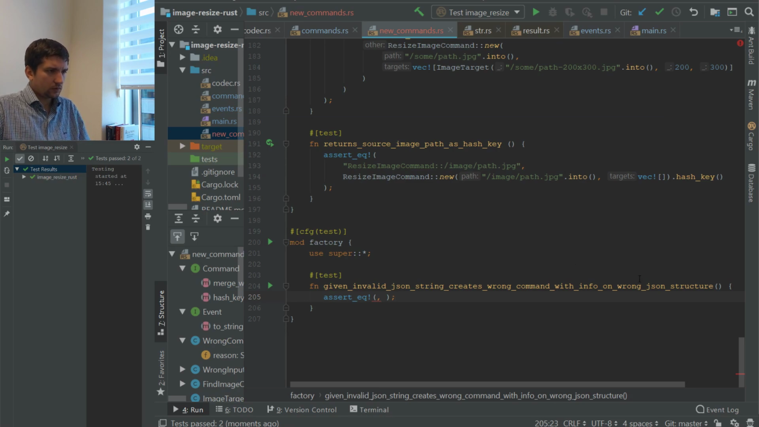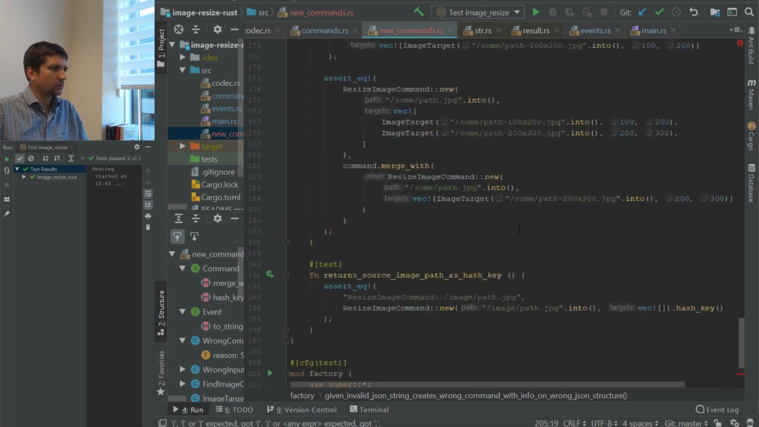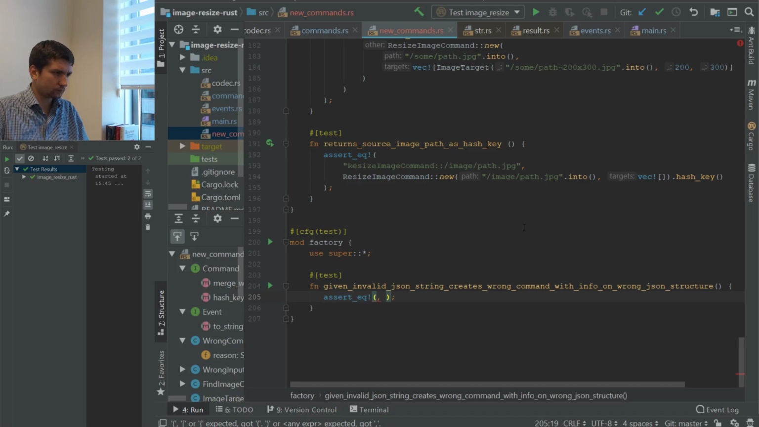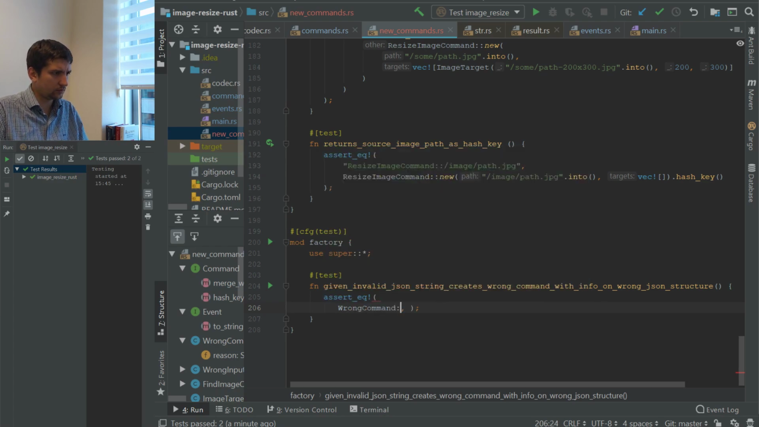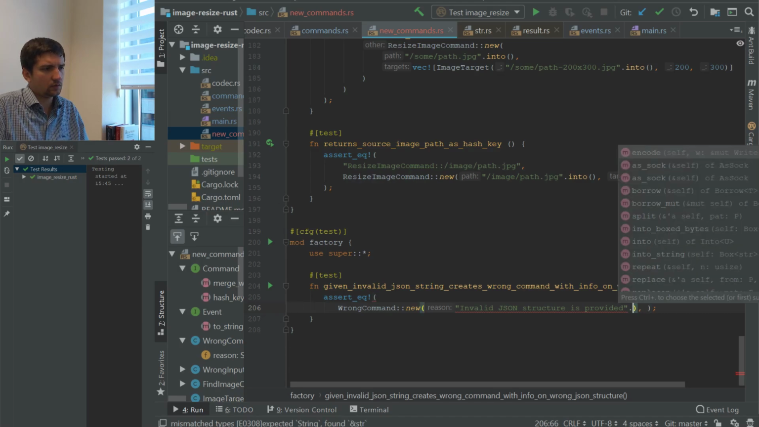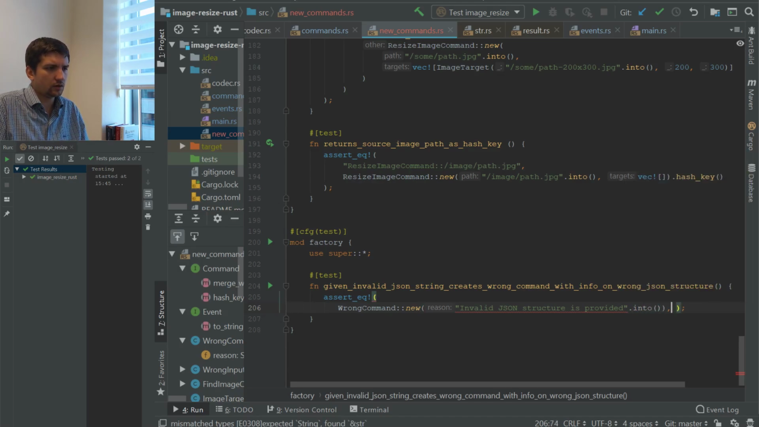Creates from command as info on wrong JSON structure. Then we have the assert that we're gonna receive back wrong command, invalid JSON structure is provided, and here we need to convert it into a string.